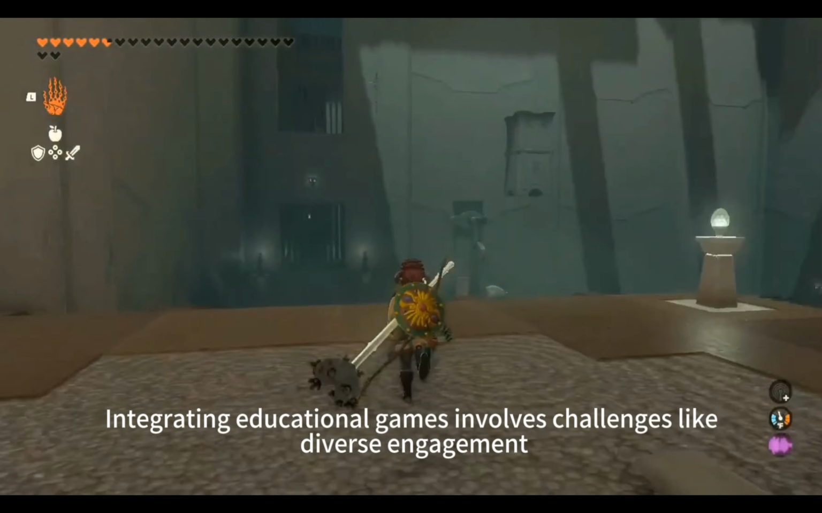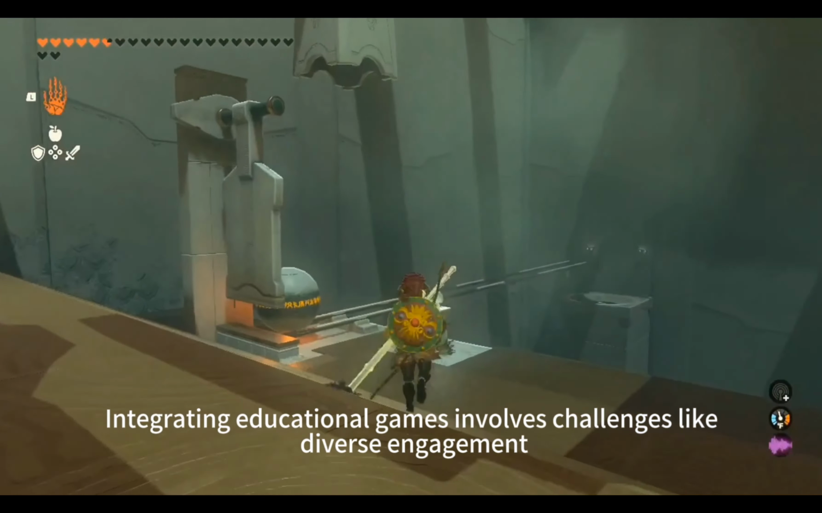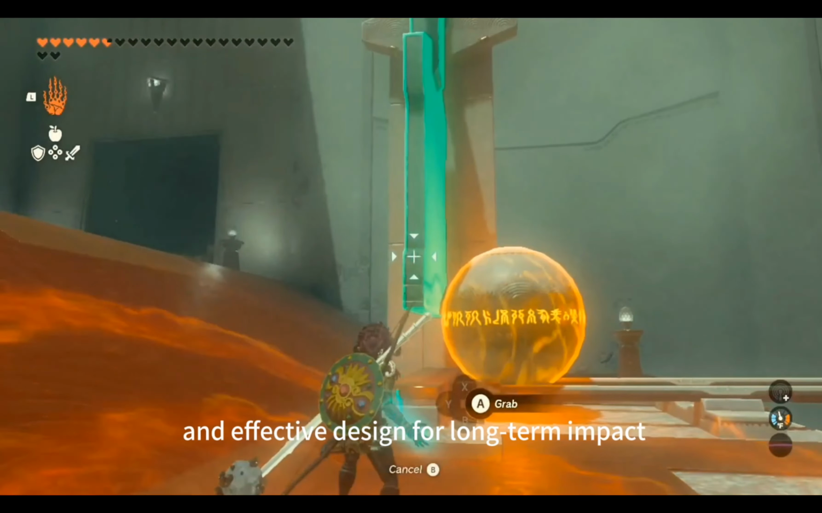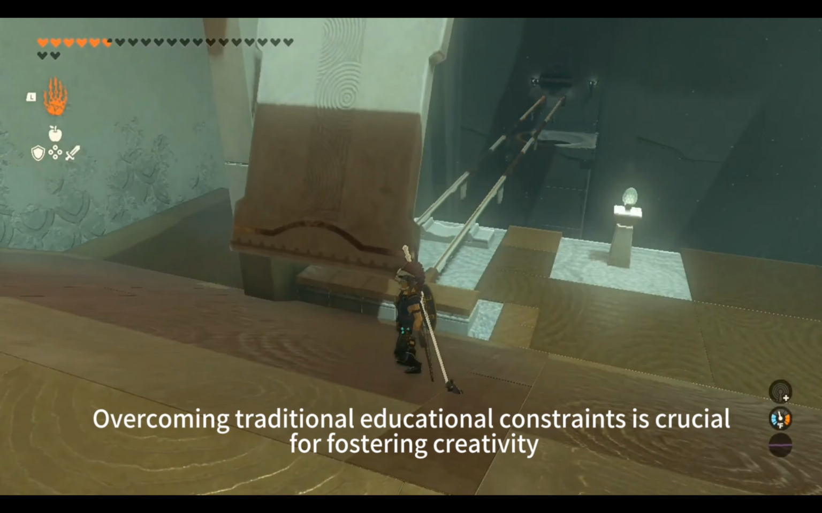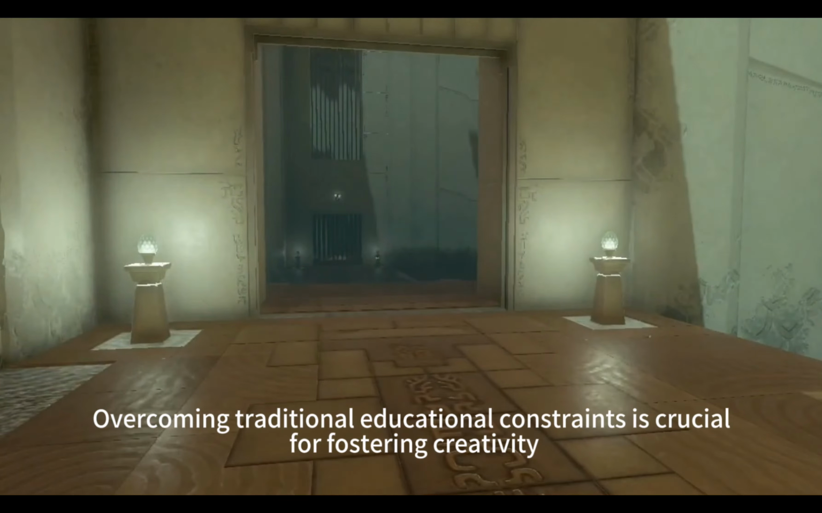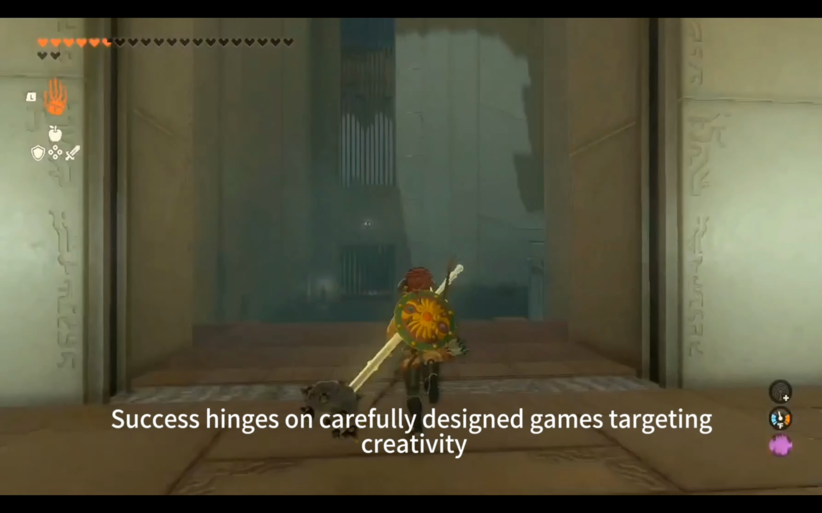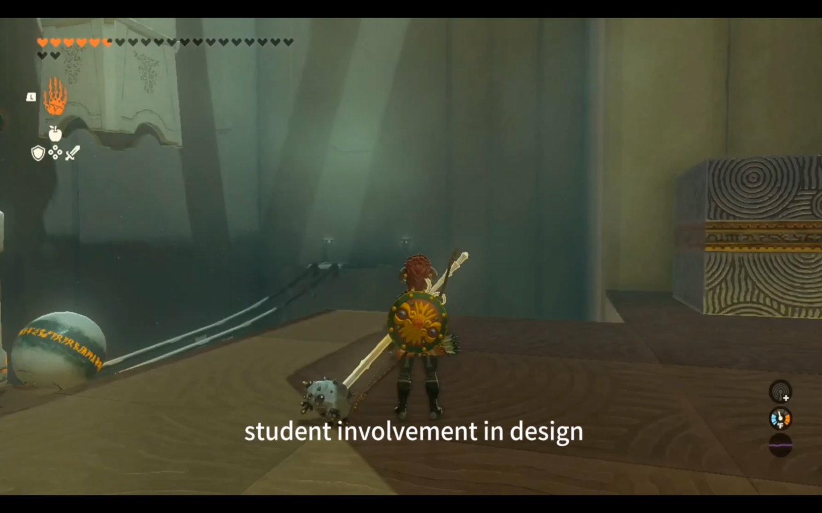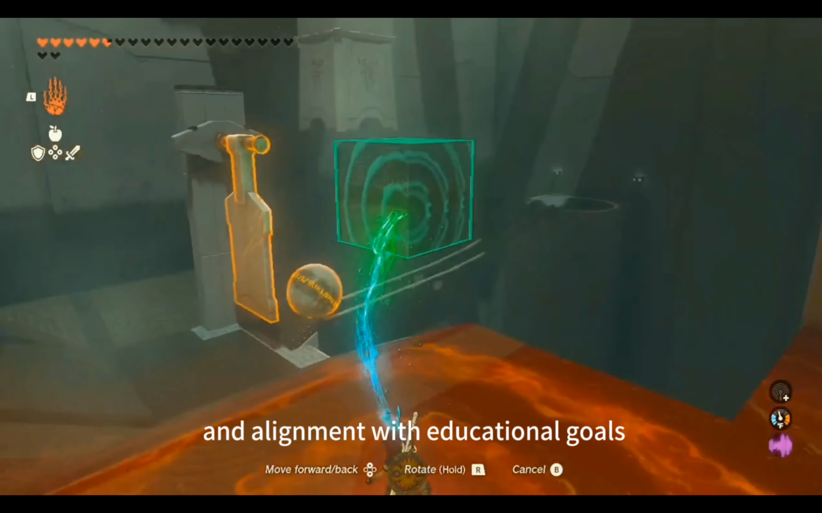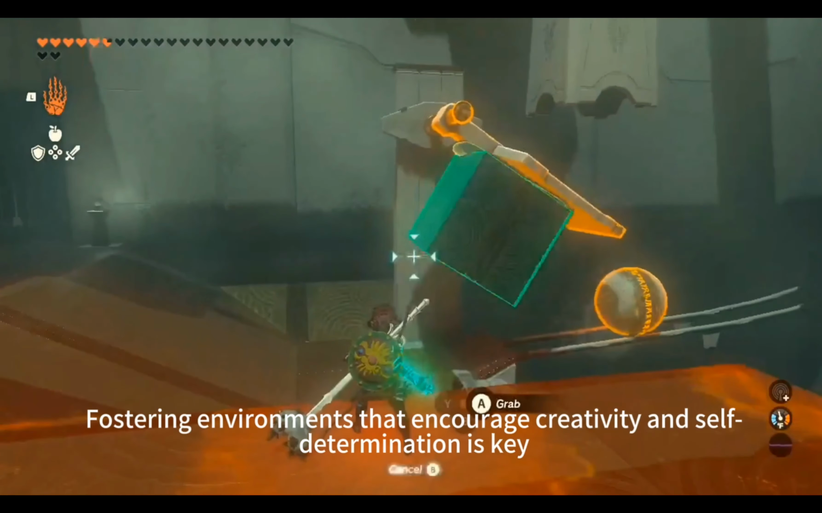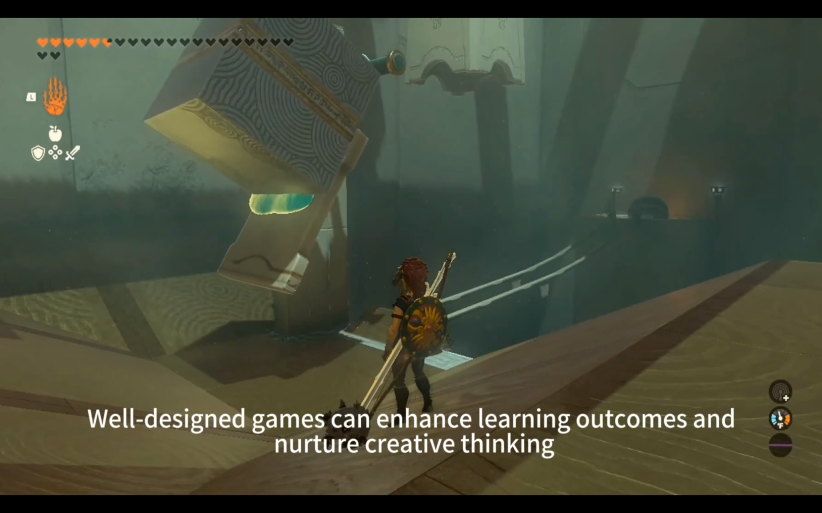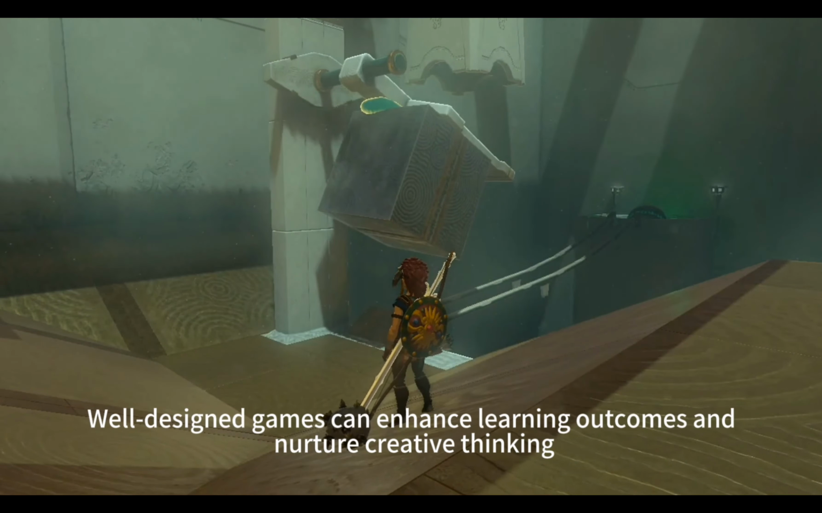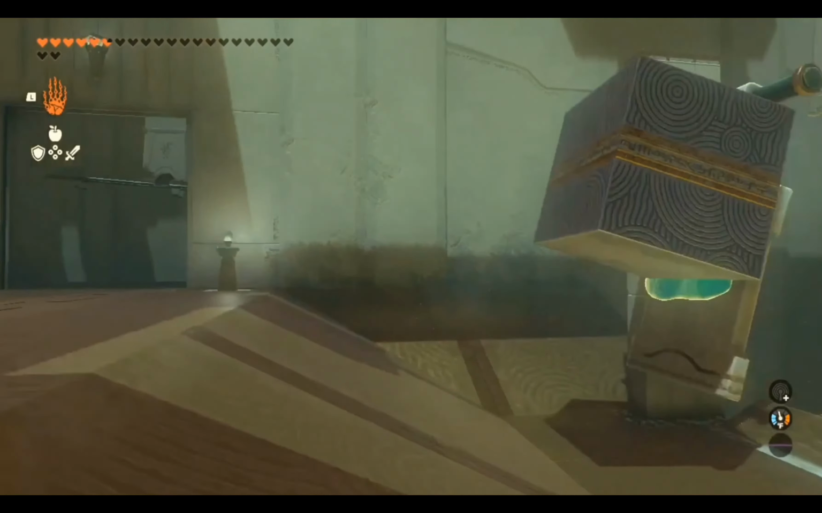Integrating educational games involves challenges like diverse engagement, creativity measurement, and effective design for long-term impact. Overcoming traditional educational constraints is crucial for fostering creativity. Success hinges on carefully designed games targeting creativity, student involvement in design, and alignment with educational goals. Fostering environments that encourage creativity and self-determination is key. Well-designed games can enhance learning outcomes and nurture creative thinking.